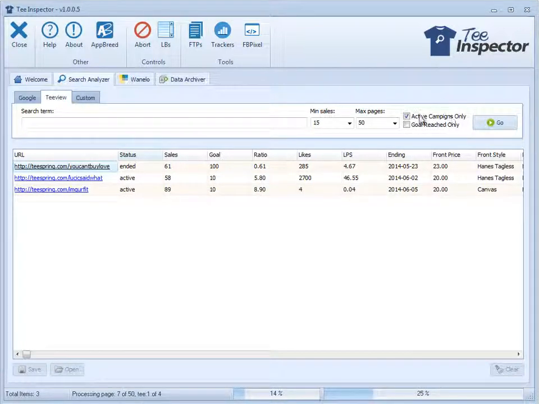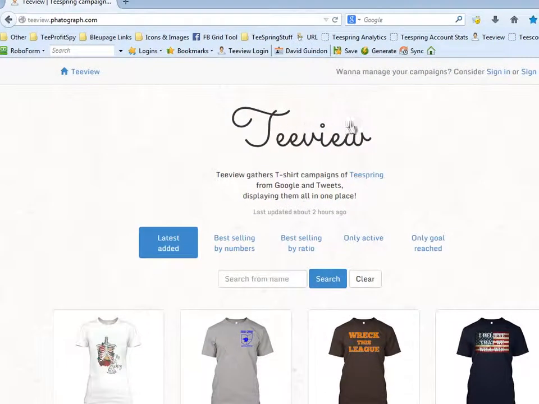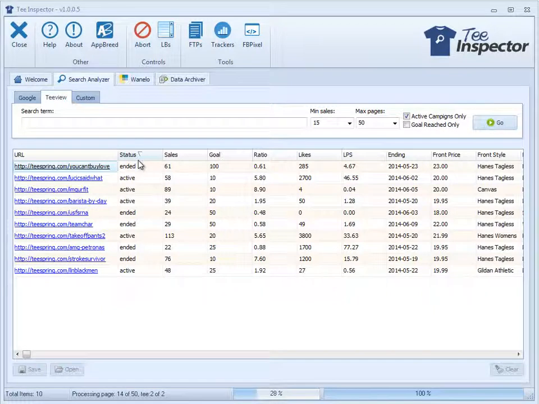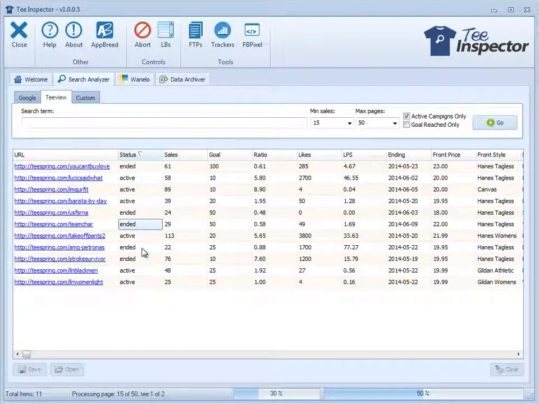What this does is select the campaigns that are set as active on TView. That may not mean it's active on Teespring, because this site is not updated all the time. It's updated, like this was only updated 2 hours ago. So it's updated maybe once a day. I'm not sure how frequently it's updated. So even though I selected active campaigns only, you'll get some that are ended, because they may have just ended before they updated on that site. But it still narrows it down to mostly active campaigns.